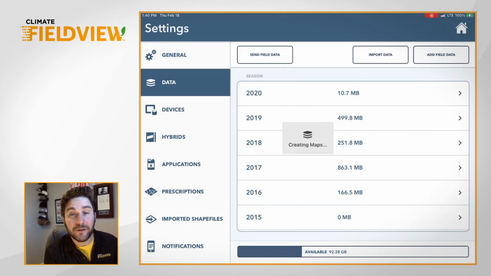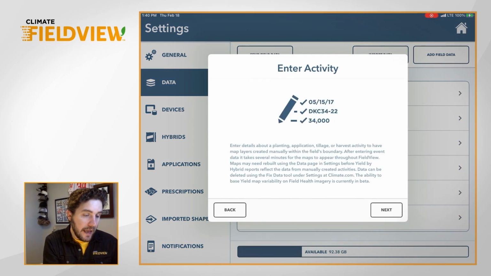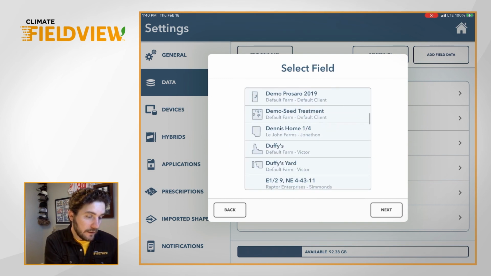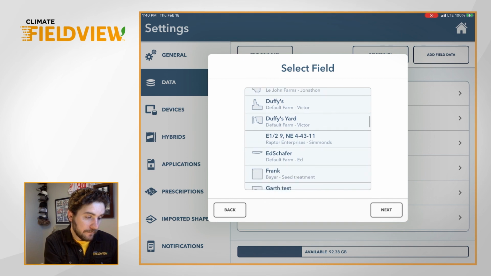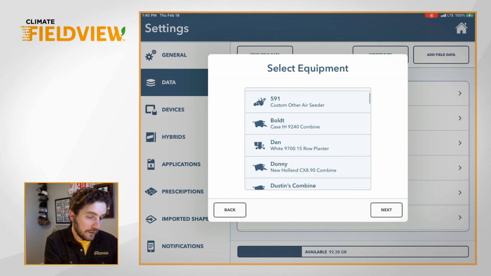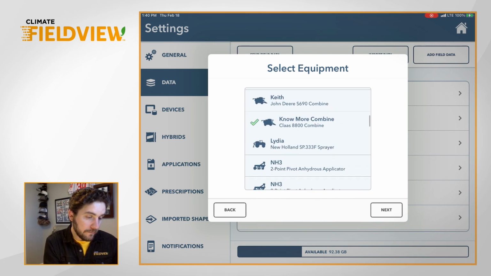The neat thing is we can do something very similar for harvest information too. The harvest information, what you would do is you would go into your add field data, add activity, and what we would want to do on that field, I'm going to find it again, demo test plot, and I'm going to pick this combine that we picked, the No More Grow More combine.